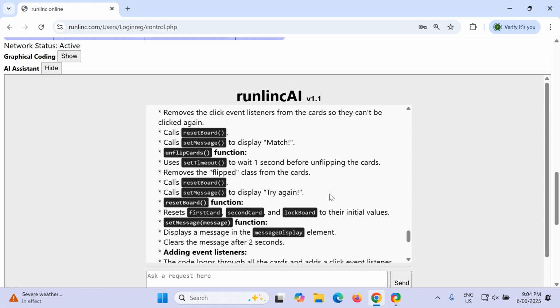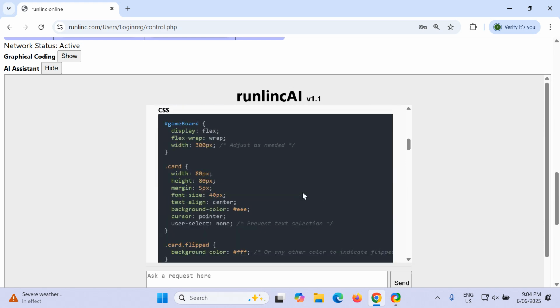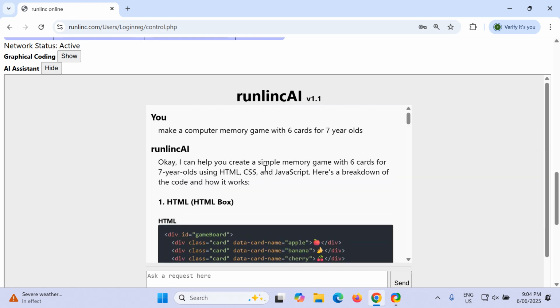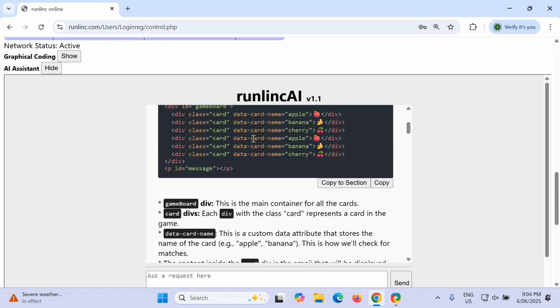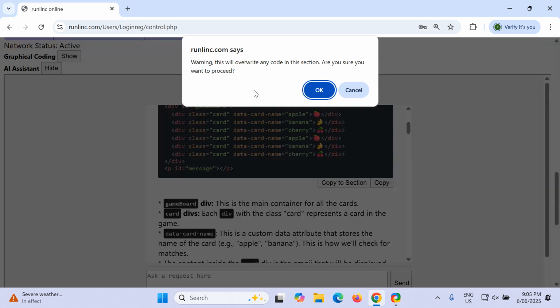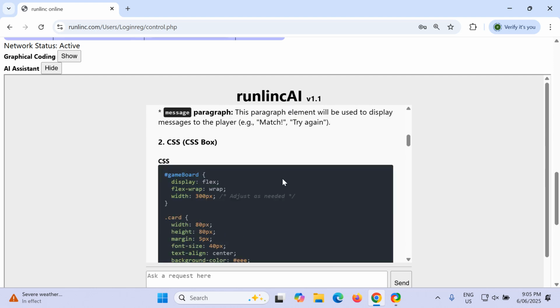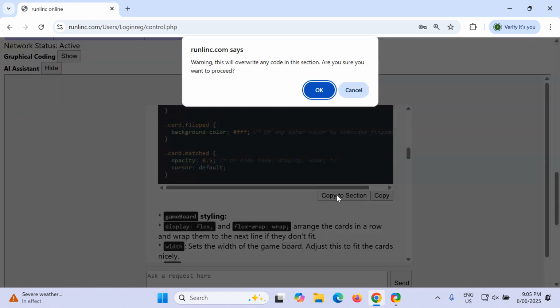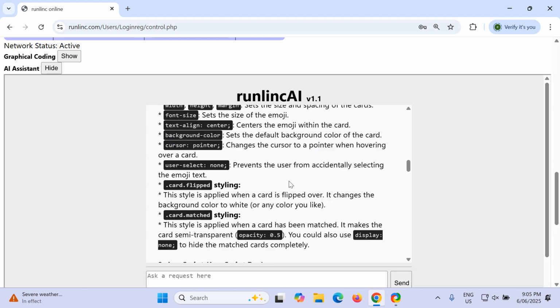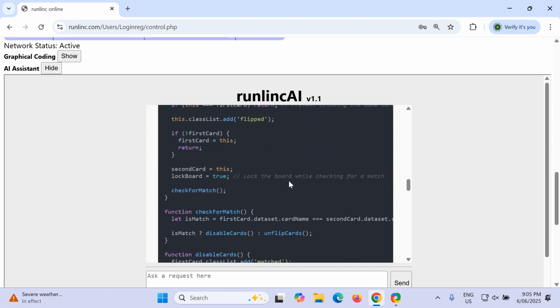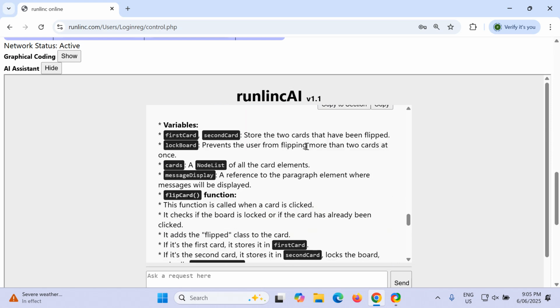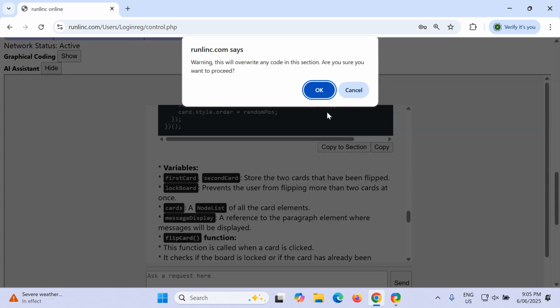Have a go yourself. Okay, go back up to your request, and we see we have the coding for HTML. Simply click copy to section. The warning is if you have some code in there, you should save it first. We don't have any code. Go down to the next section, the CSS box. Again, copy to section. Only one click for each section. For JavaScript, we can simply click the copy to section on that one.